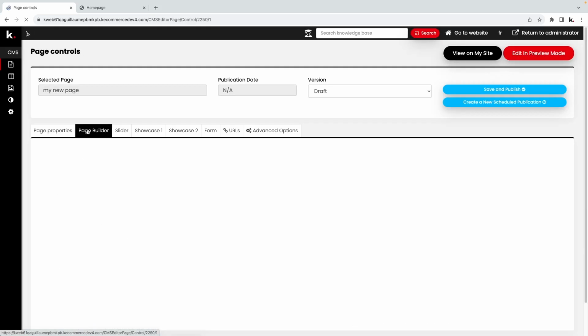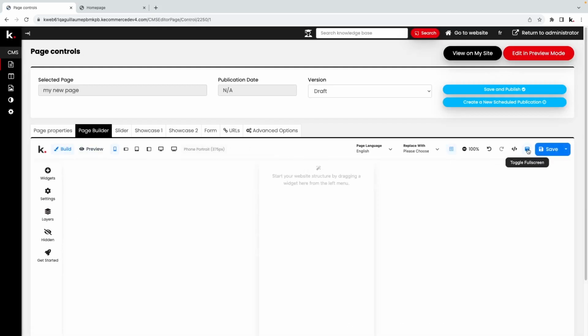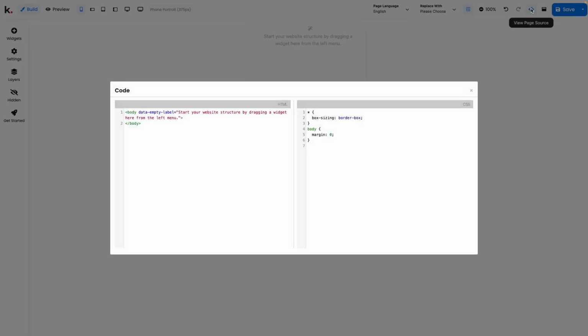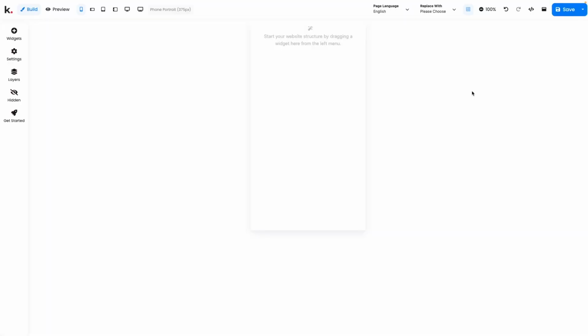The first thing I want to do is go into full screen mode so I can maximize the space on my screen while I edit my page. You can press Escape on your keyboard to go back to the standard view. Other functions in this toolbar are the language selector. This option is for replacing the content of your page from another language. This is your border viewer, zoom level of your page, the undo, redo functions. Click here to view the source code editor. This is our full screen toggle and the save button.